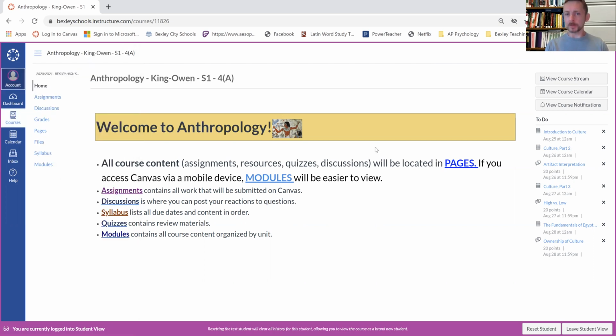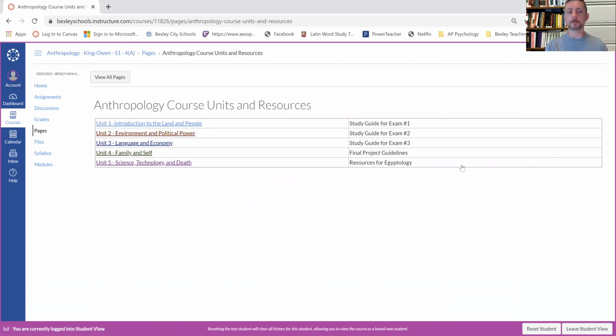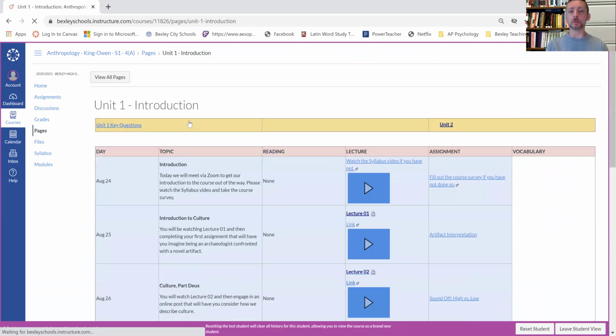Let's look in the pages. So I'm going to click on pages. I've organized all my units in the courses that I teach so that you can click on them and there'll be clickable links, essentially. This is almost like web pages to a certain degree. And when you do, it takes you to that unit's particular page.